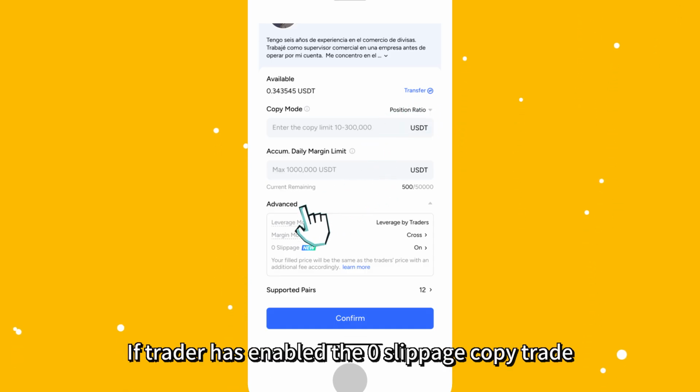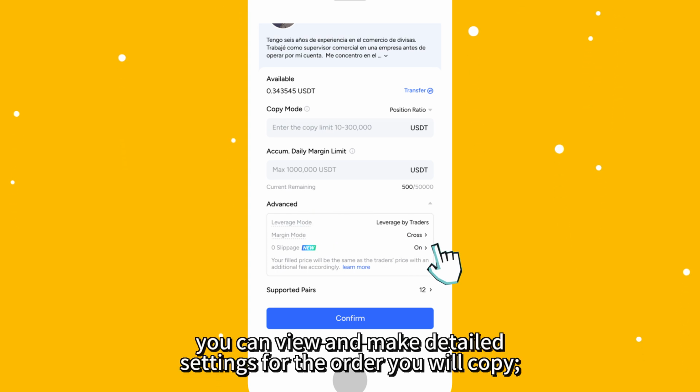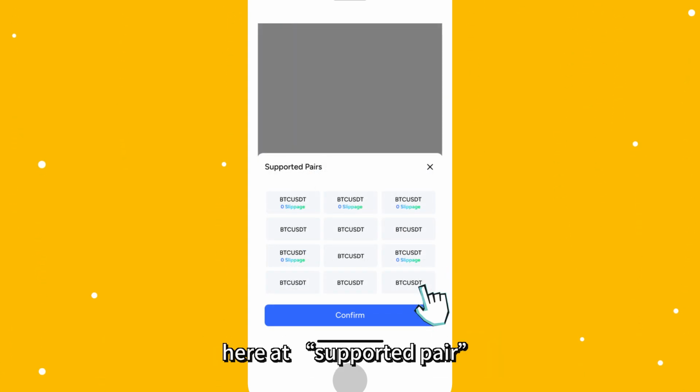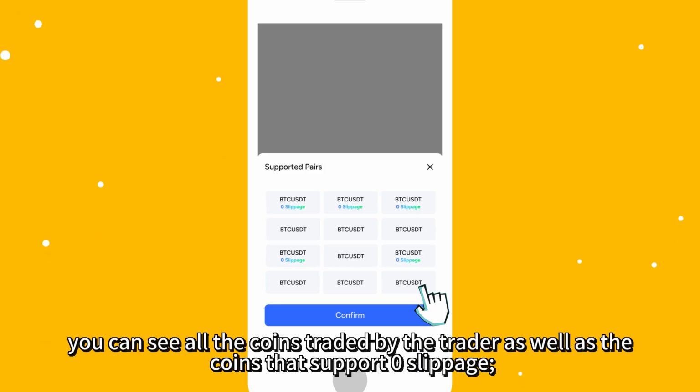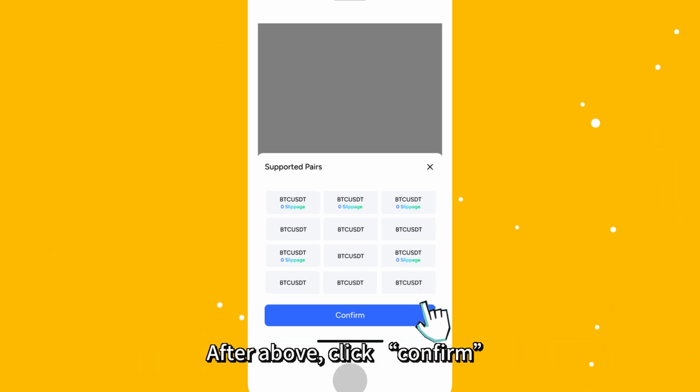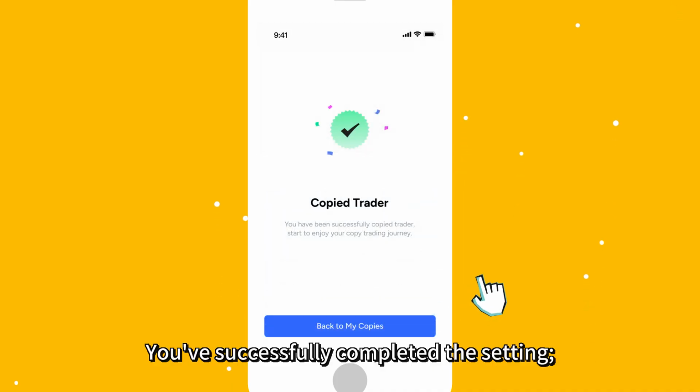If the trader has enabled zero slippage copy trade, click Advanced. You can view and make detailed settings for the order you will copy. Here at Supported Pair, you can see all the coins traded by the trader as well as the coins that support zero slippage. After the above, click Confirm. You've successfully completed the setting.